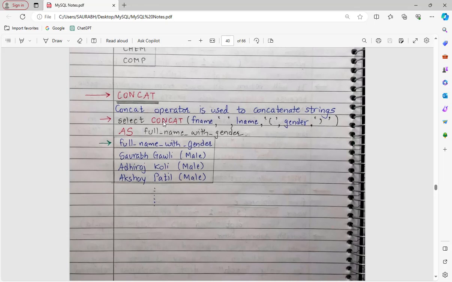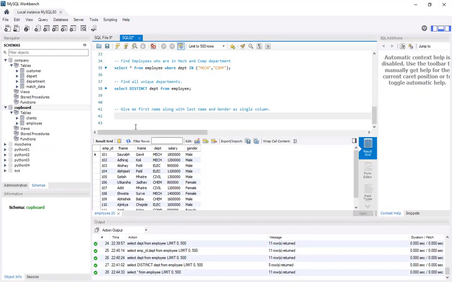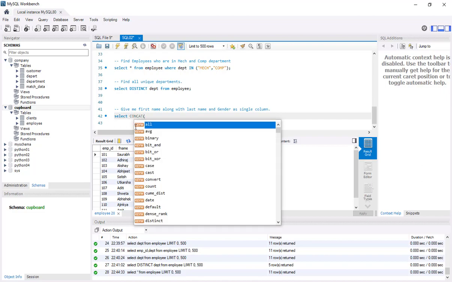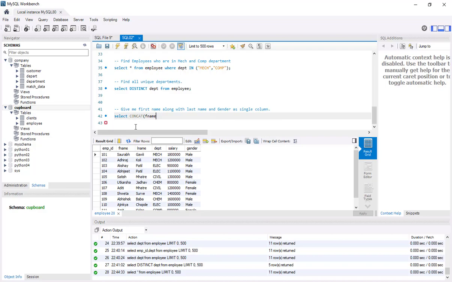So what will I write here? I'll write select concat. Okay, select concat. And what do I want to concat? I want to concat the first name. Then I'll give a comma. After that, I want a space, right? So I'll give it in quotation marks. I've given a space, quotation mark, complete. Then I'll give a comma again because it was a space. This is for space. Okay.